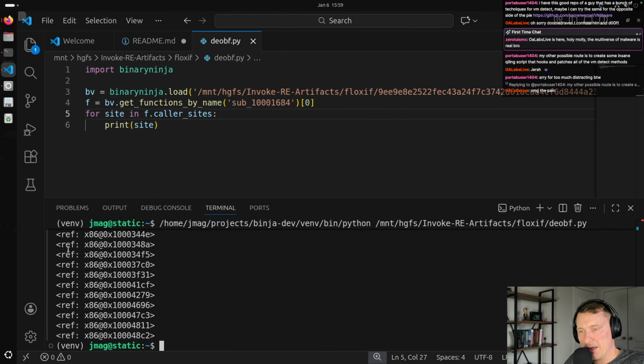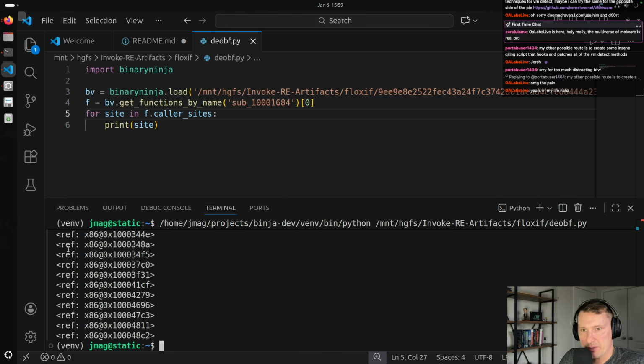My other possible route is to create some insane Keyling script that hooks and patches all the VM detect methods. Yeah, so Sergey and I could both attest to this, that emulation is so hard. Like I want it to work so bad, but it takes so long and there's 10 million gotchas. I like where your head's at, but I'd probably try and do anti-analysis stuff within either a debug environment or within something like Cape first, rather than trying to do emulation. But yeah, you're definitely on the right track. It's just that emulation for me was so much work. Yeah, Sergey's literally been working on this for years.